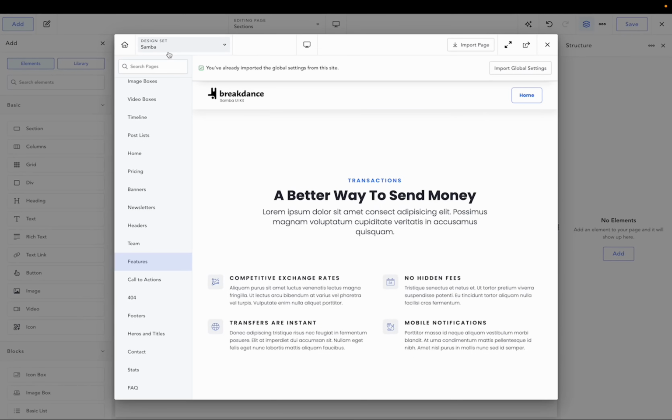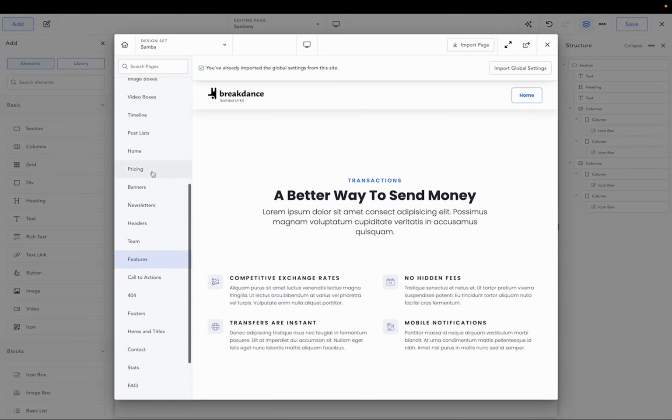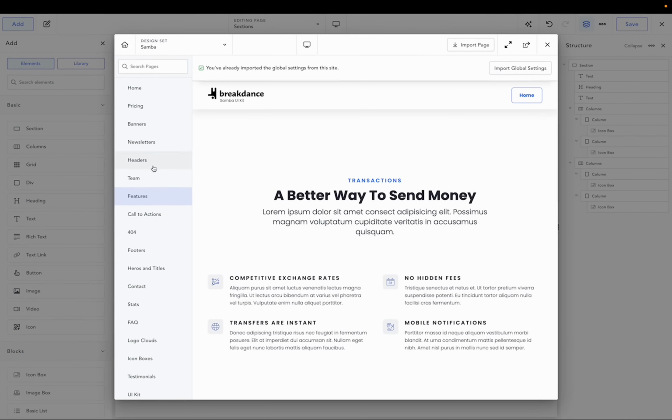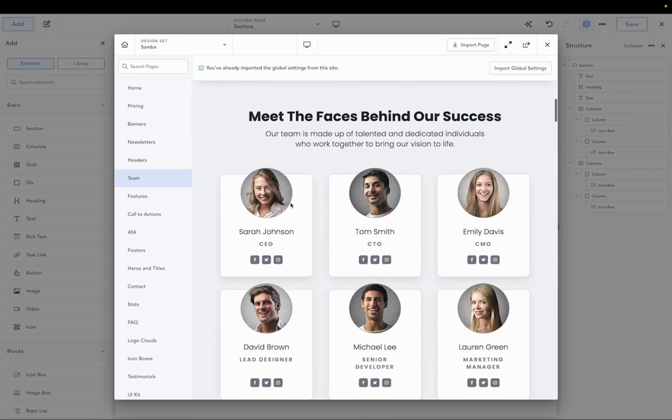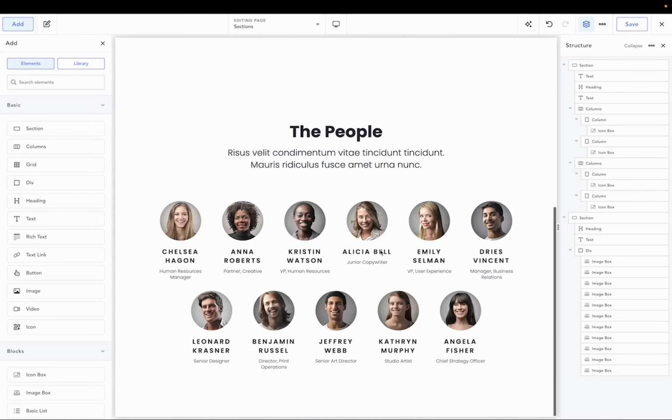The Samba UI kit now contains over 30 pages of premium sections you can mix and match to create any page you can imagine. Let's take a look. So let's just add this feature section to my page, and then let's go to, say, team cards. Let's take a look at some of these different team cards. We got a big team. Let's add this bigger team card to our page right there.